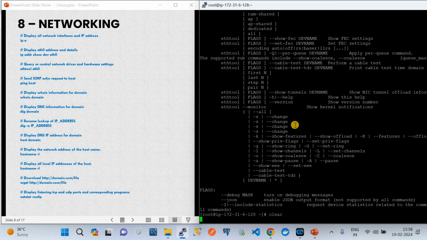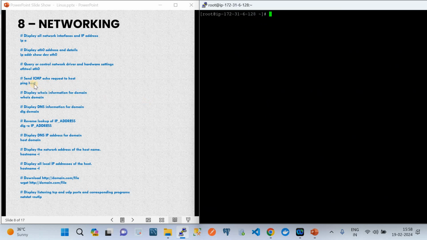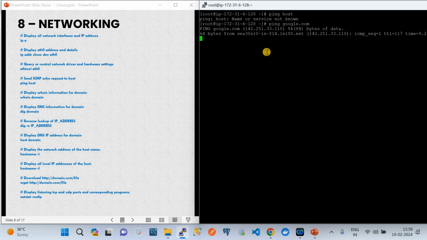Okay, next one, that is ping ICMP host. If you want to ping from this Linux system to another Linux system, you can do that using the command ping host, where host is another device, like an IP address such as 0.0.0.0. Let me say google.com. I'm just going to ping google.com. You ping the server, that is google.com, and here you go. It has responded.